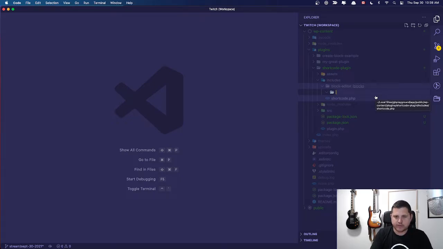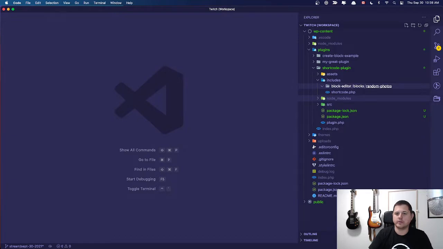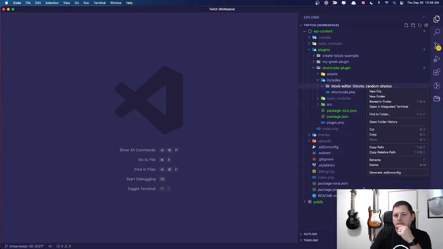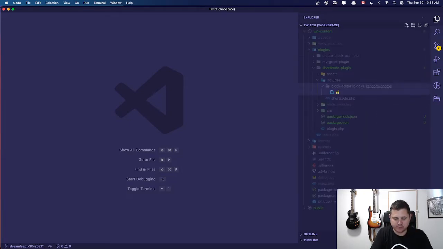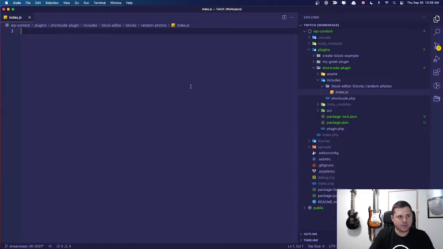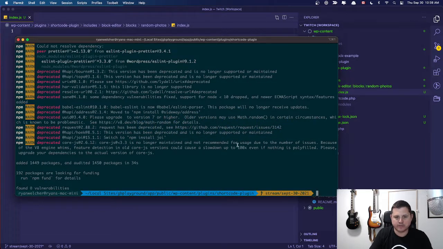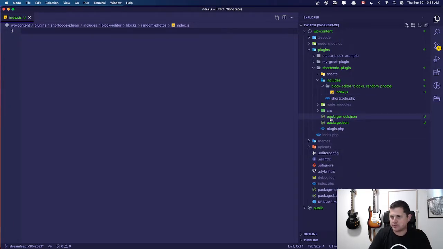So that's what I'm going to do. I'll call this the random photos block. Random photos. And in there, I'm going to put an index.js file. So that's in here, awesome. But now how do we reconcile the scripts package that wants it to be in a source directory to look for it here?